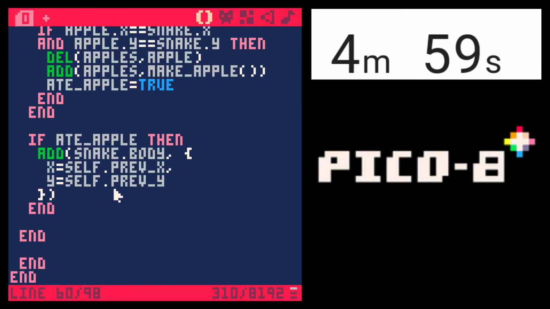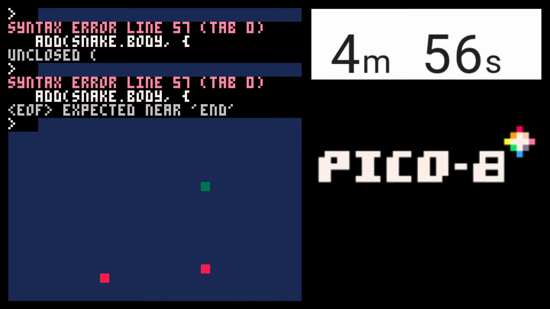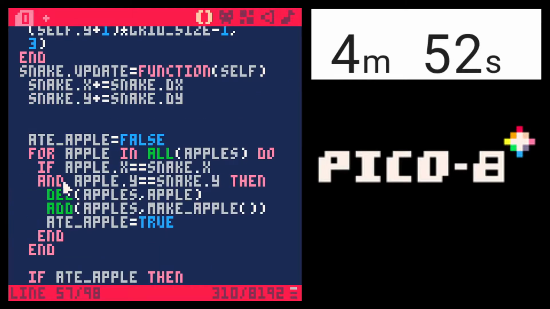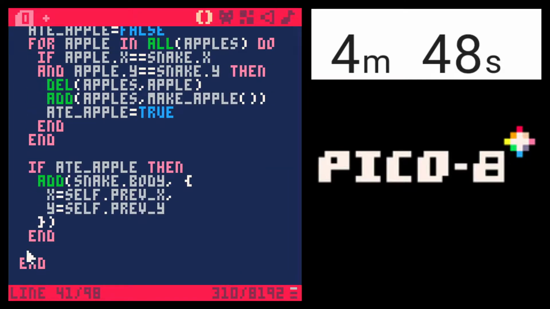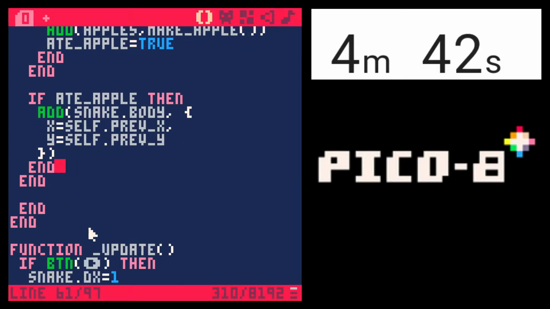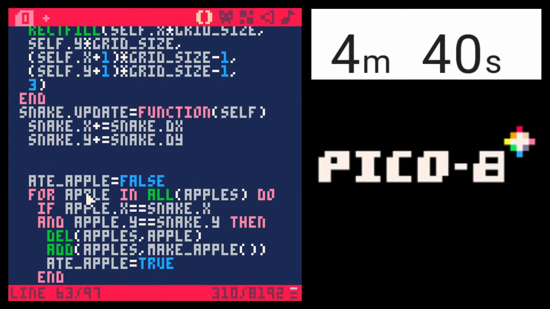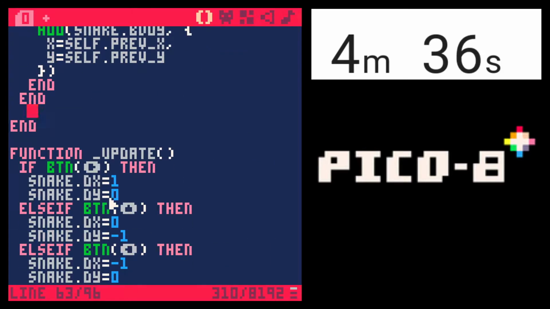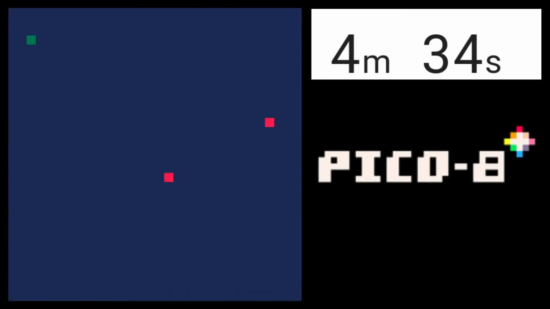Unclosed. Oh yes, I just need to close this parenthesis. Expected end. Okay, so maybe I did mess up an end somewhere. That's strange. We have this update, and that has an end there. That's kind of confusing. I'm not sure. Oh, do we have an extra end? Where's that end coming from? Yeah, I think we just get rid of that. So I think I created an extra end somewhere that, yeah, cool.